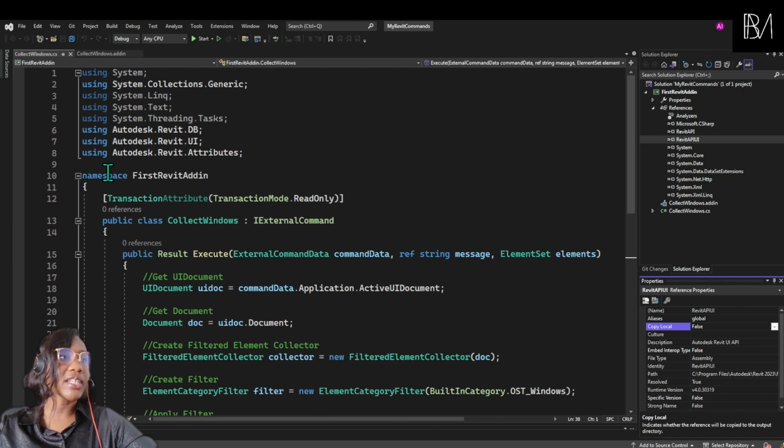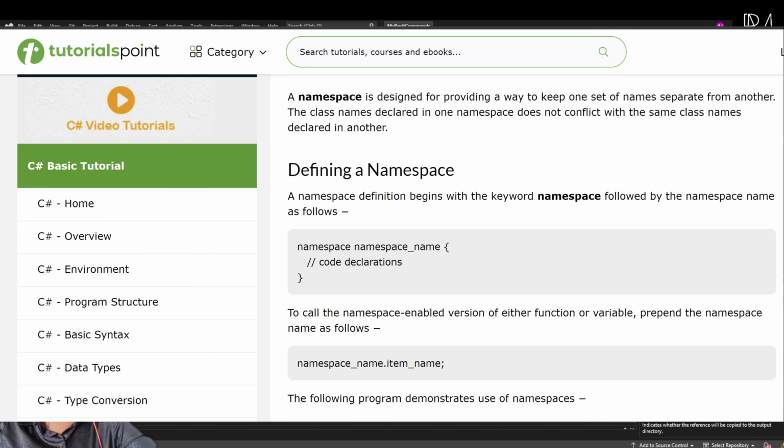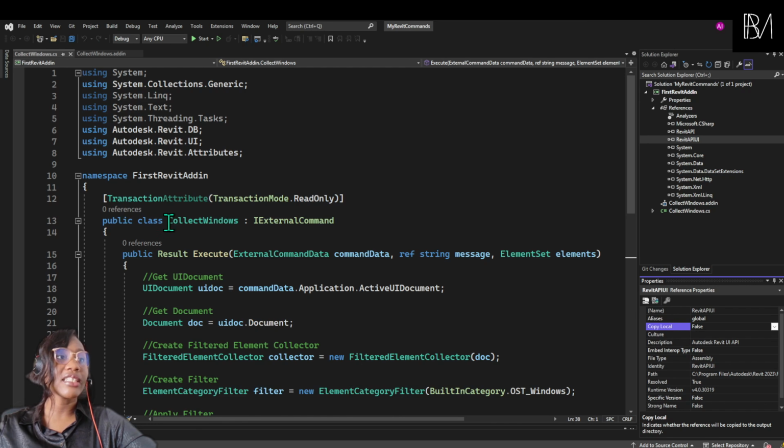So next up, what is the namespace? In C#, the namespace is how you would separate different groups of classes. The class that we're looking at today is the collect windows class, but I can have several classes that do several functions in Revit. I can have one that collects doors. I can have one that changes parameters.